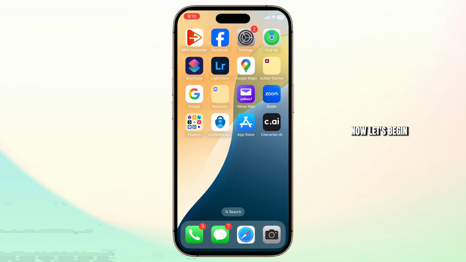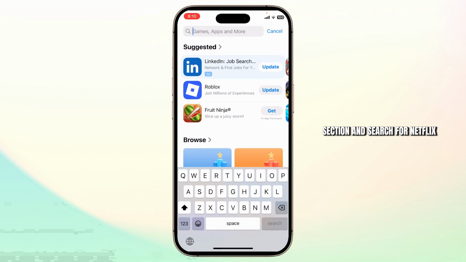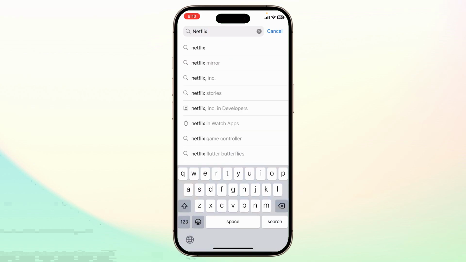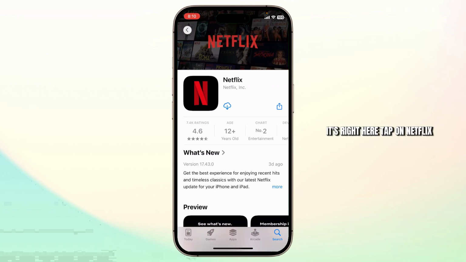Now let's begin. First thing that you'll need to do is open up your App Store. And on your App Store, head over to the search section and search for Netflix. Then hit enter, and from there you should find Netflix. It's right here. Tap on Netflix, and right here instead of this cloud icon, you should see an install button. Simply tap on it and confirm the installation.